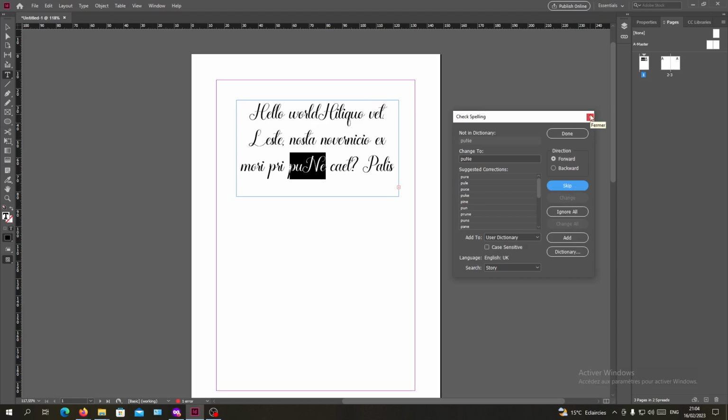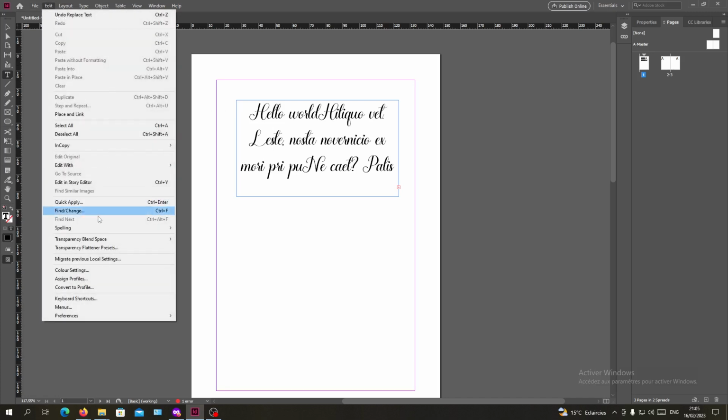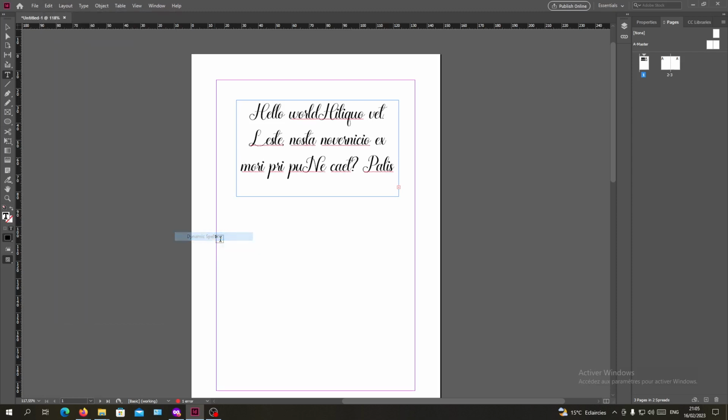But this feature is kind of non-practical, and if you want to have some dynamic spell checking, like having your words underlined with the red line as in text editors like Word and other text editors and Google Docs, etc., you can just do it by going to Edit, then Spelling, and clicking on Dynamic Spelling.